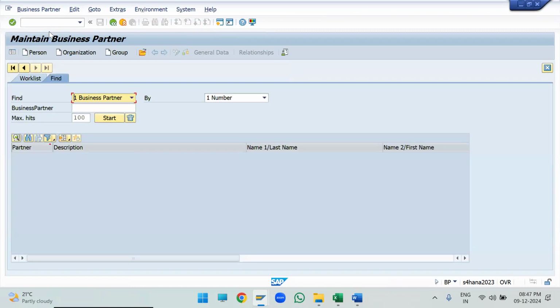In Maintain Business Partner, this is a single T-code where you can create a custom business partner. You can change it, you can display it. Here three options are there: person, organization, group. We have to create our business partner as an organization.